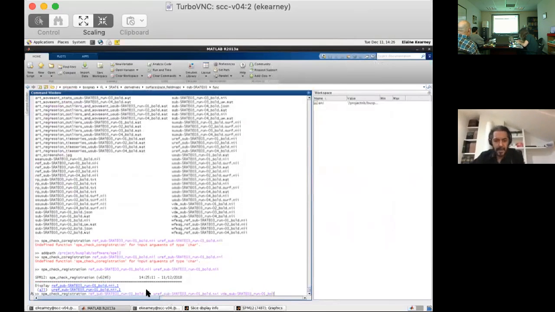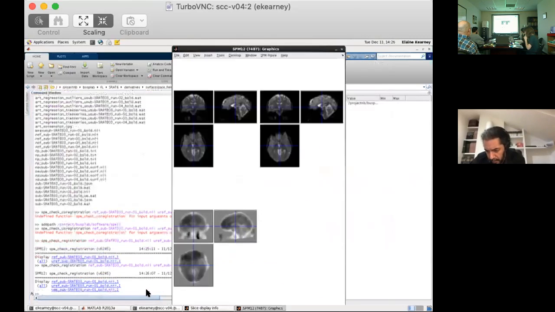Yeah, and perhaps it might not be a bad idea to make this type of co-registration plot the default part of the pipeline plots. Just co-registration of the ref, uref. Okay.